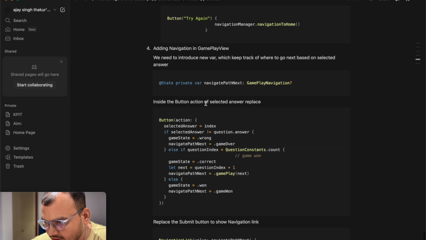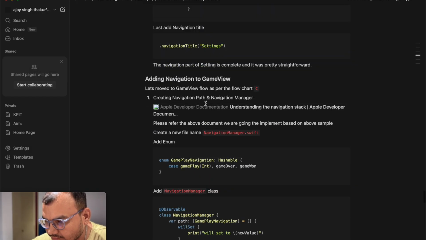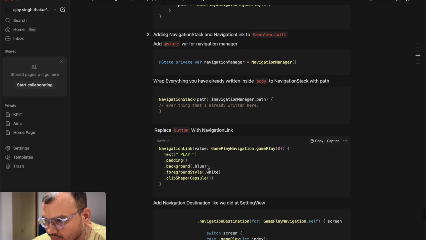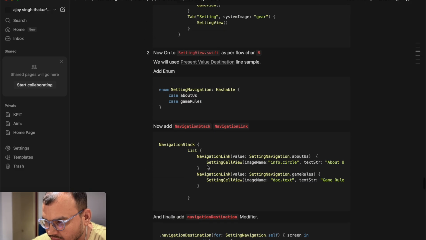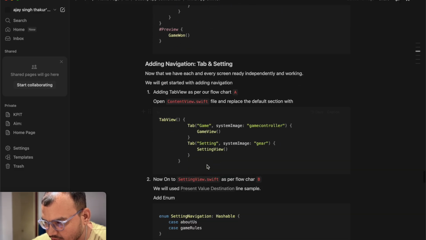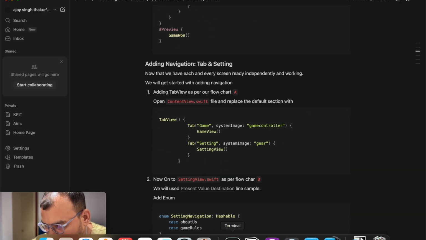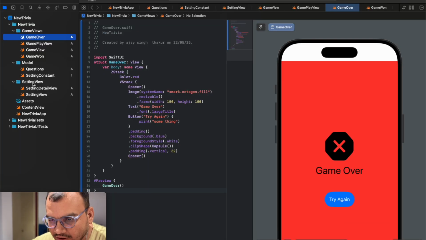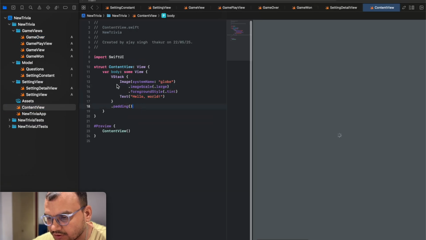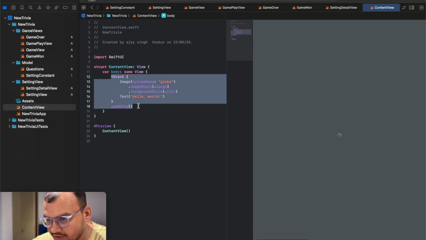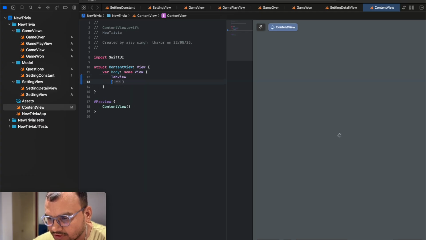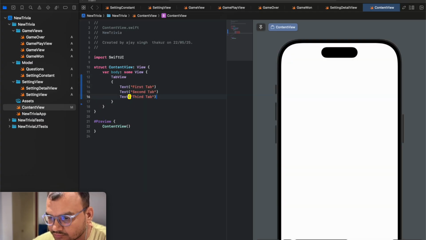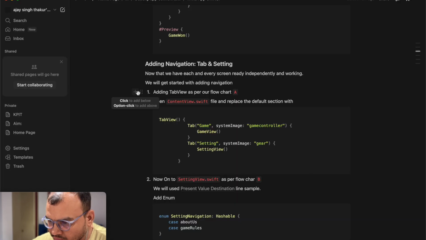Okay, so let's design it. Okay, I'm scrolling too far. So yeah, let's move to the content view. Okay, here remove everything, and then add tab view.